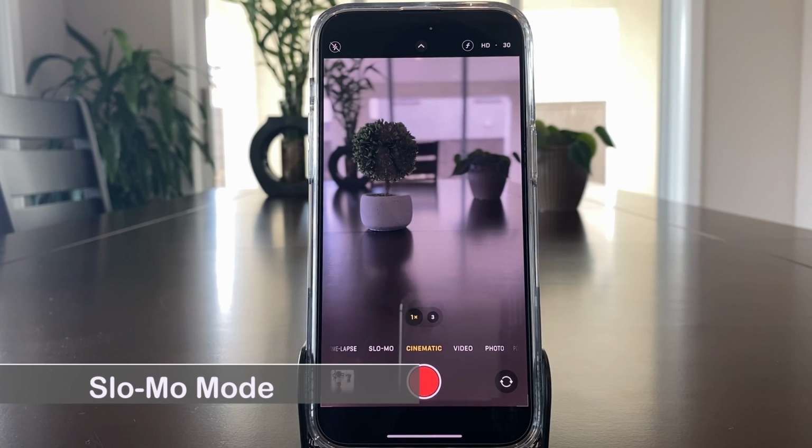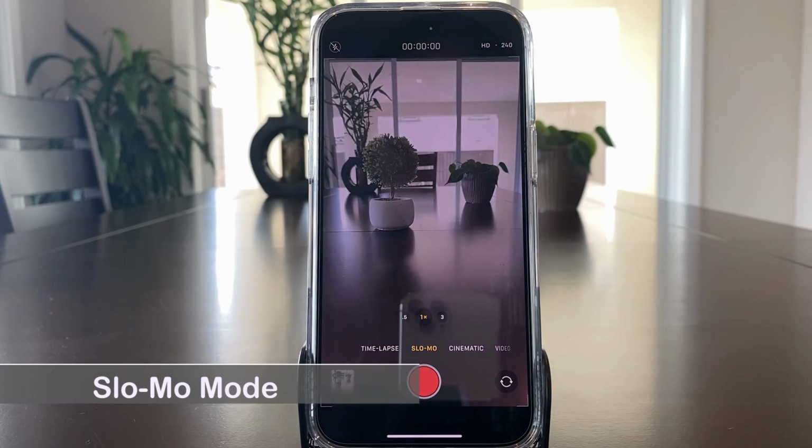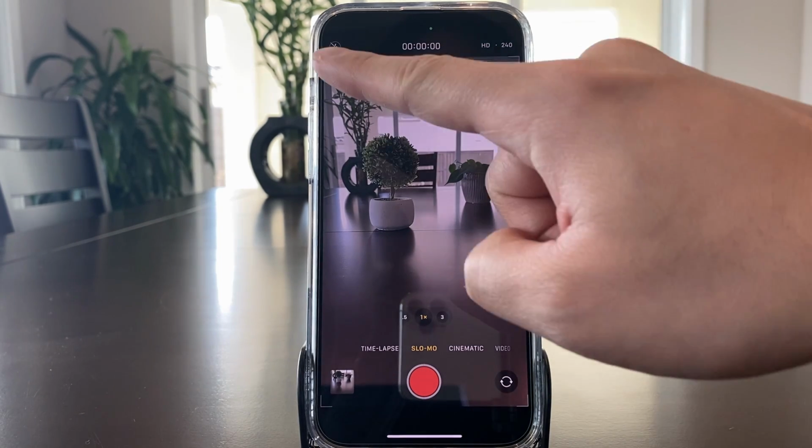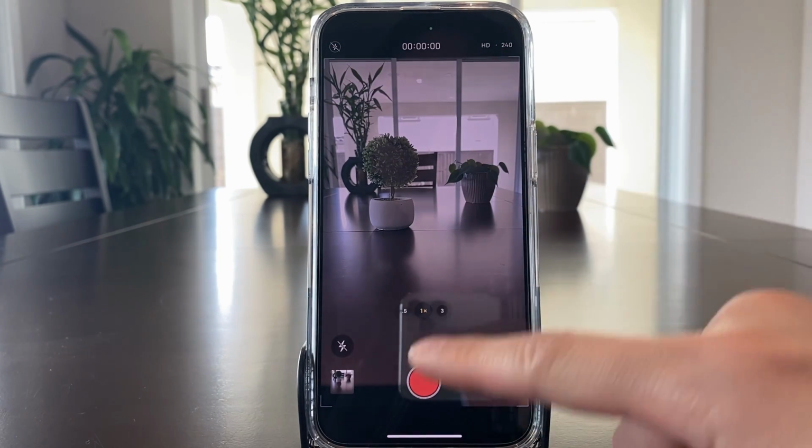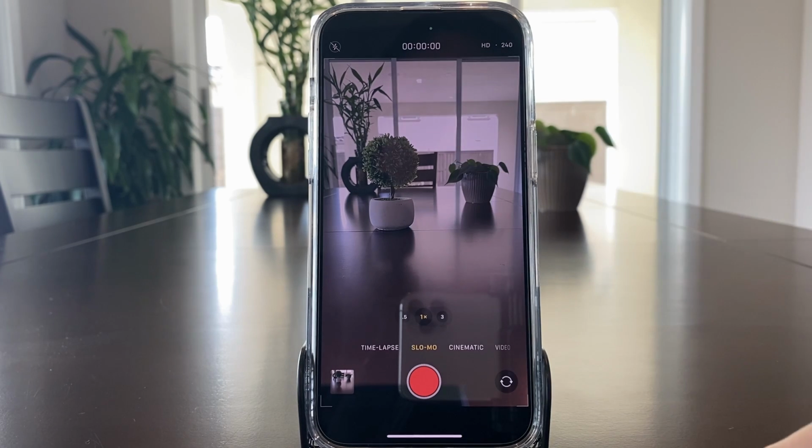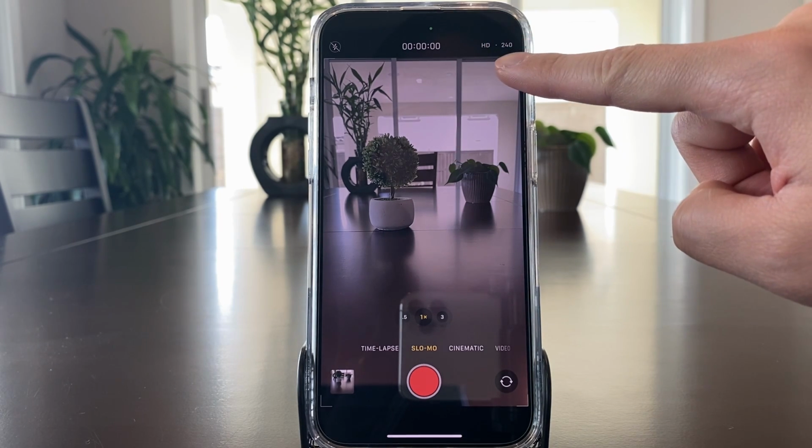The slow-mo mode has similar control options as the standard video mode. The video resolution is HD only. You may change the frame rate to be 120 or 240.